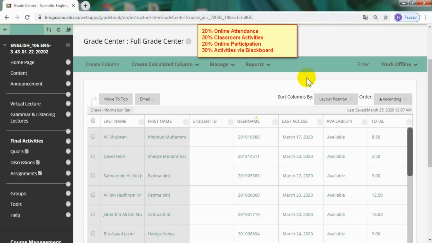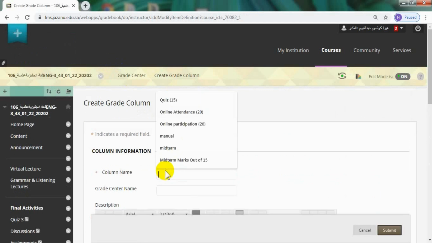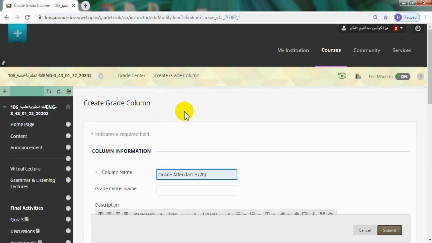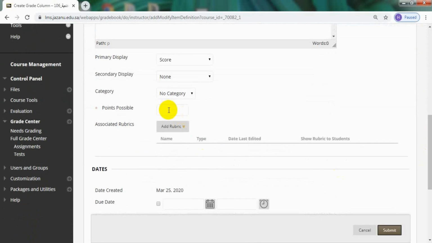So let's start with the first one, online attendance. For online attendance, create column, enter the name of the column, online attendance. Within brackets, you can mention the marks also. Now for points possible, enter the marks again.